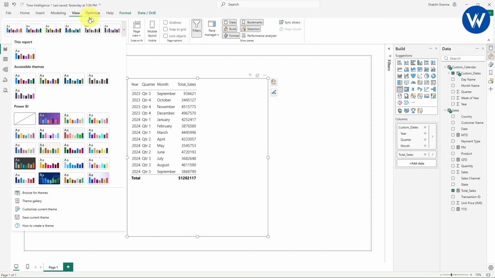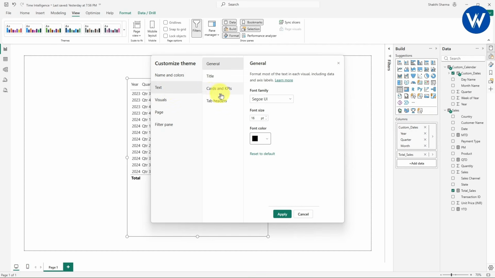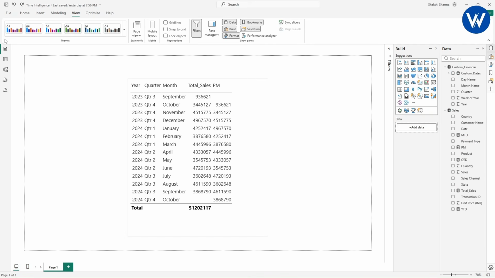Just go to the view tab, expand it, click on customize current theme. Now click on text. Now from here you can increase the font size. I will take here 20 so that we can understand clearly. I hope it is visible. Now what you can do is simply drag the PM, which is previous month measure, in the column. So finally a new column will be inserted, which is the PM column.